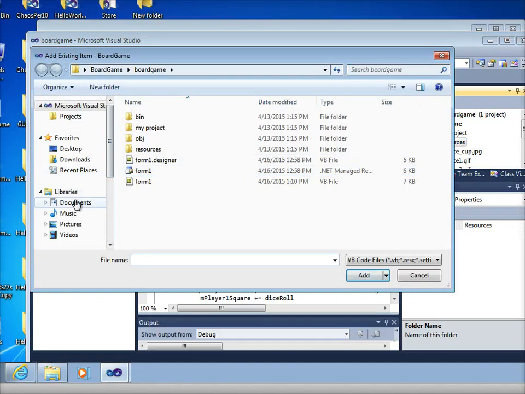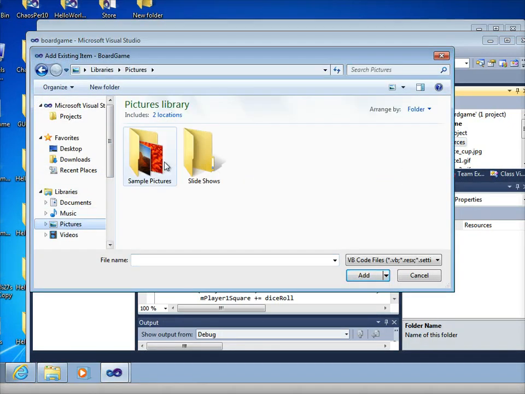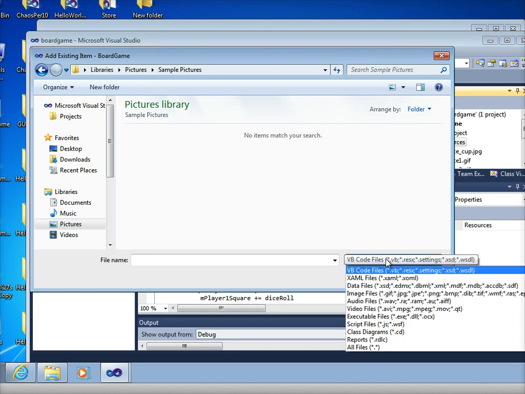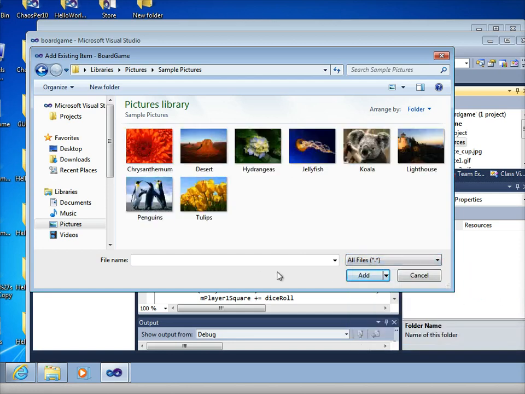Then you browse to, say, your My Pictures folder, and you add something that you might have drawn from scratch or whatever. Now you do have to be sure to change the little setting here to all files. Now I get to see all the graphics files that are on my computer. It's kind of silly to put penguins that I got for free on this computer into this project, but I'm going to do it anyway.